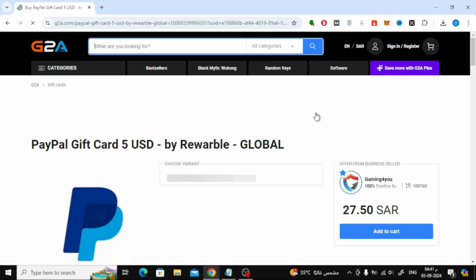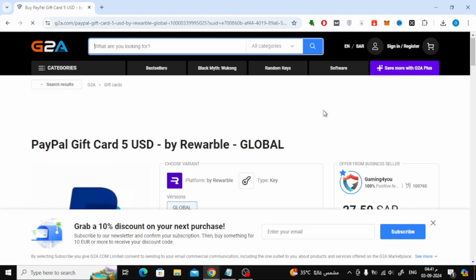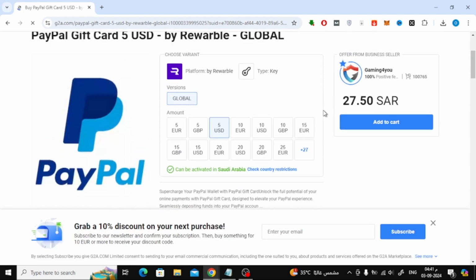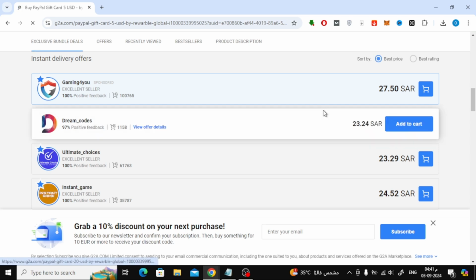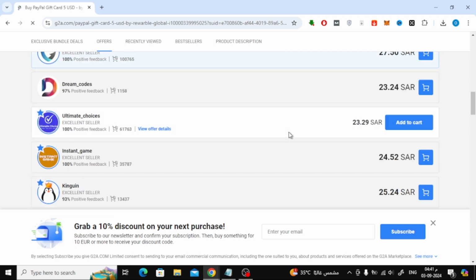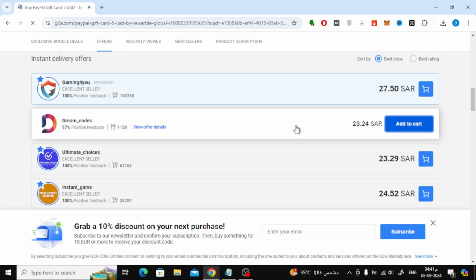On the gift card page, you'll need to specify the amount you want to purchase. After that, scroll down to the seller options and choose the cheapest one available. This will ensure you get the best deal. Once you've selected the seller, click on the Add to Cart button.